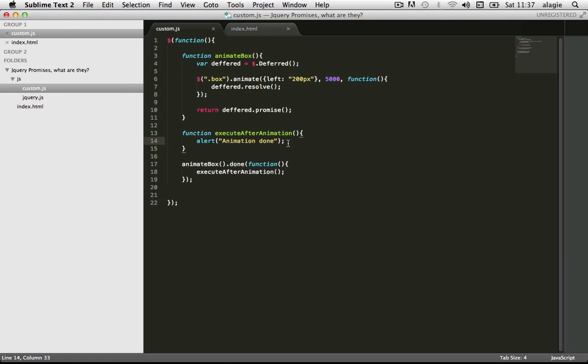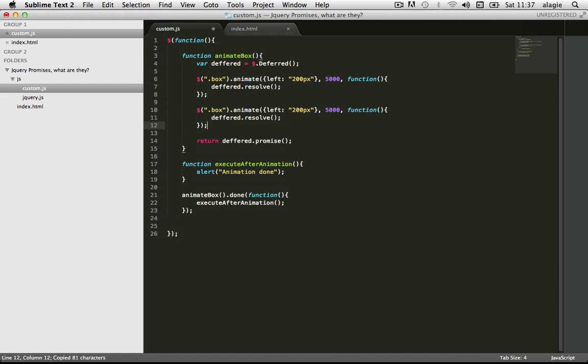Okay, so now you might be asking, why all this complexity? Why don't we just put the alert inside here and let it run? But you wouldn't see the benefit of this. If we had more than one animation happening, sometimes you want to do something after several animations happen. Let's say we have this box, and we have another box that we wanted to animate. We call it box2.animate, and that one's animating over 8,000 seconds.